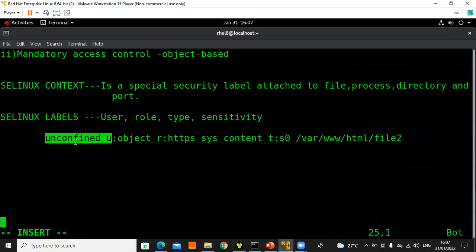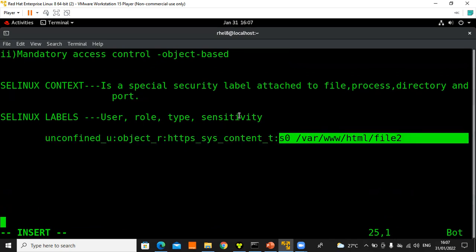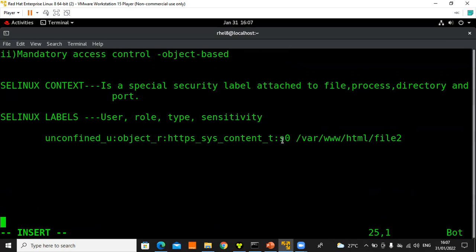unconfined_u represents the user label. object_r, the r represents the role label. httpd_sys_content_t, the t represents the type label. And the final part represents the sensitivity, that's why you see it start with s. So the type context for a web server is httpd.